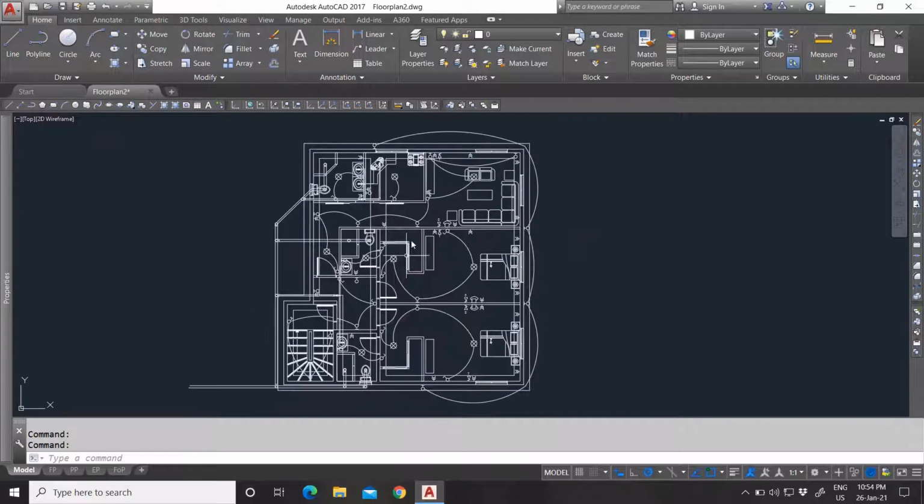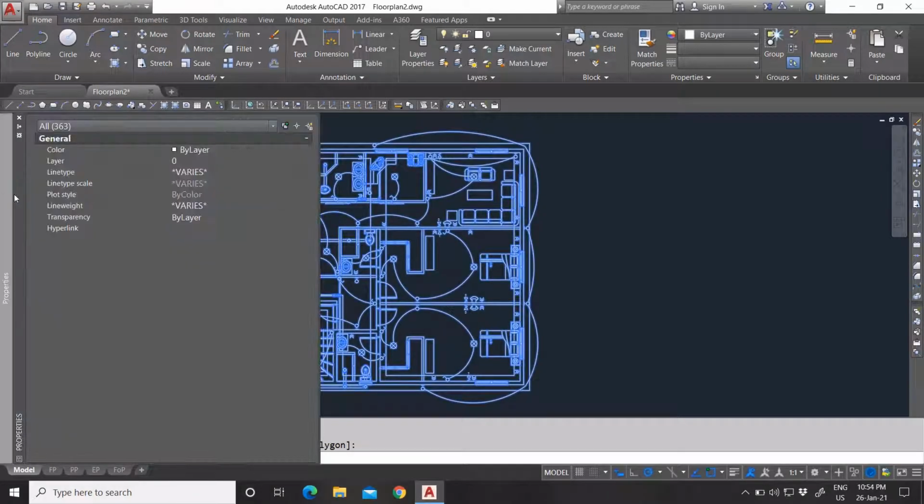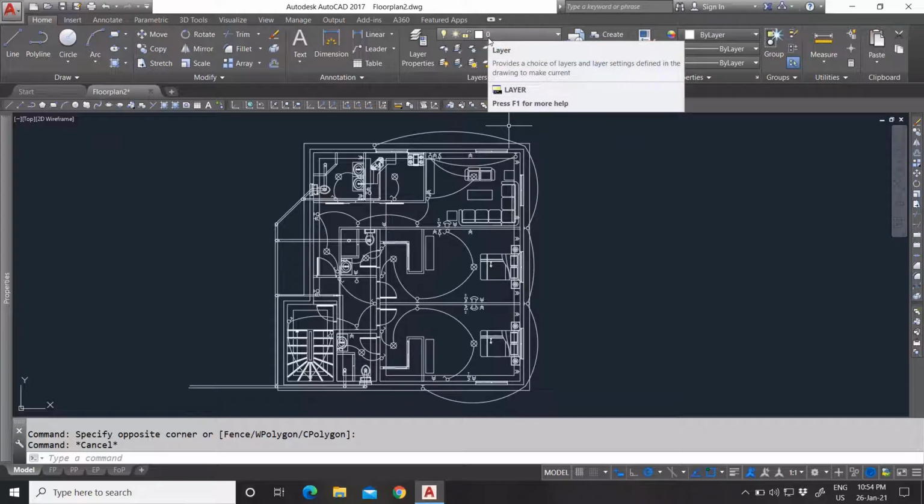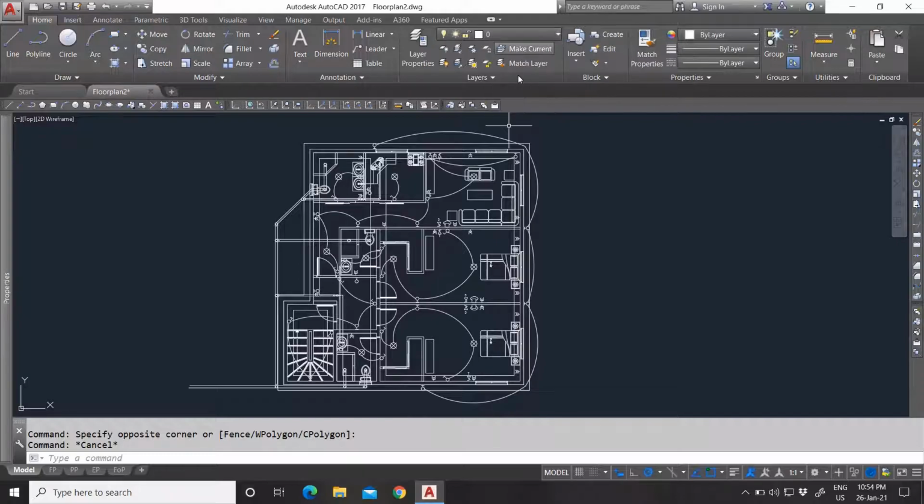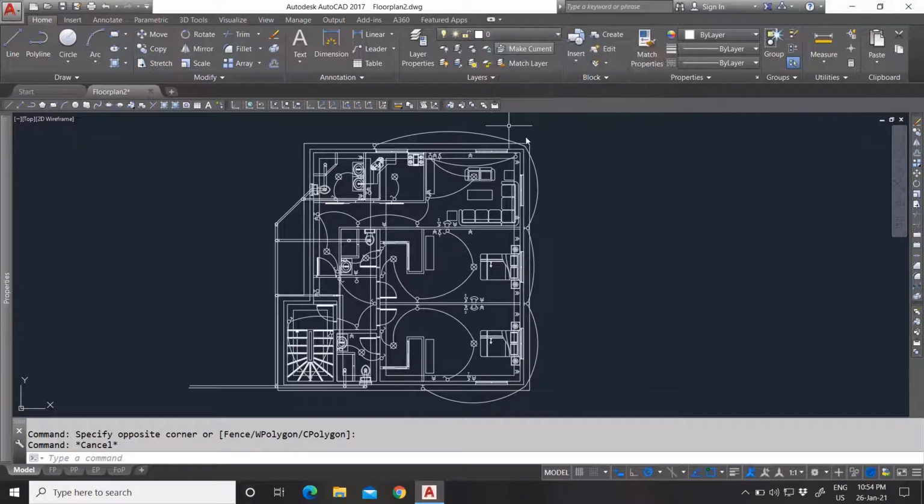So in this example, you can see this is a floor plan. And in this floor plan, all the lines and all the geometry is drawn in the layer 0, which is your default layer within AutoCAD. So the layer 0 is your default layer, and this does not have any specific properties, just the default properties that come with AutoCAD.